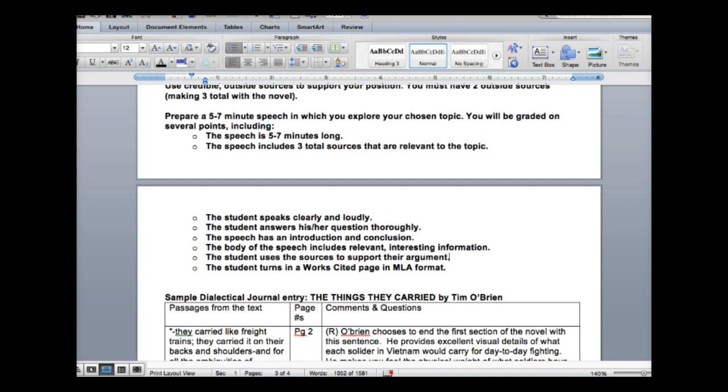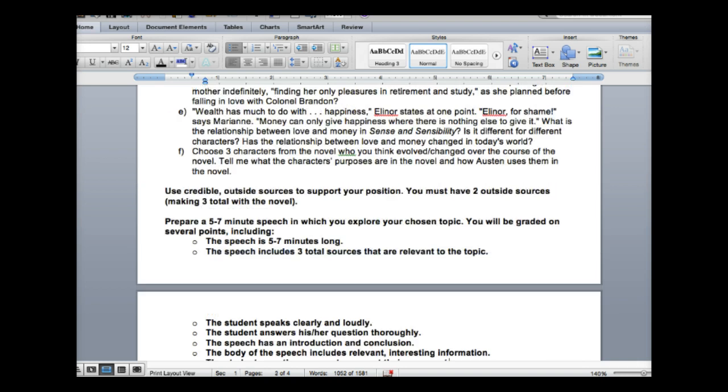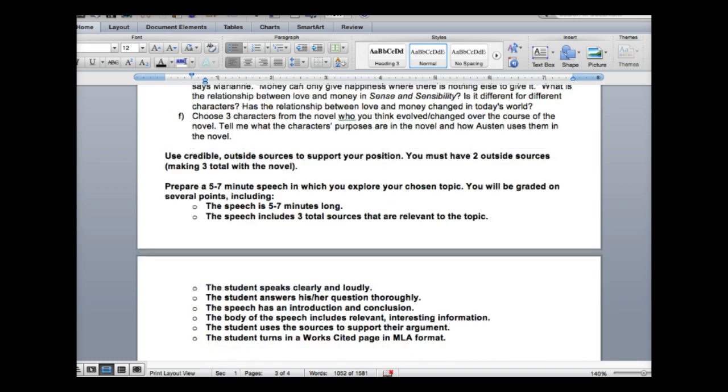No random sources that end up on your works cited page that you never referenced in your speech. And then you'll turn in a works cited page in MLA format. So that's it. You're not turning in a typed speech. I don't want that. I just want you to give your speech.